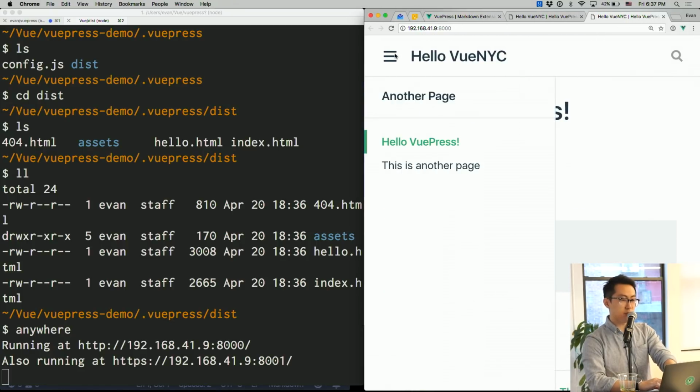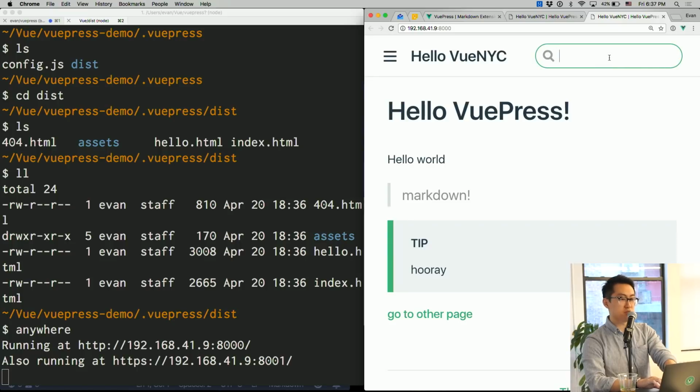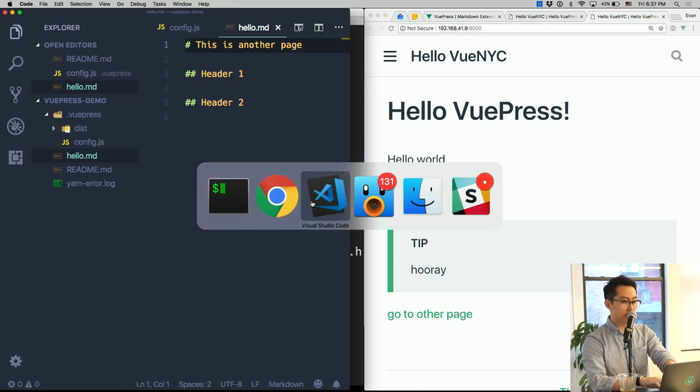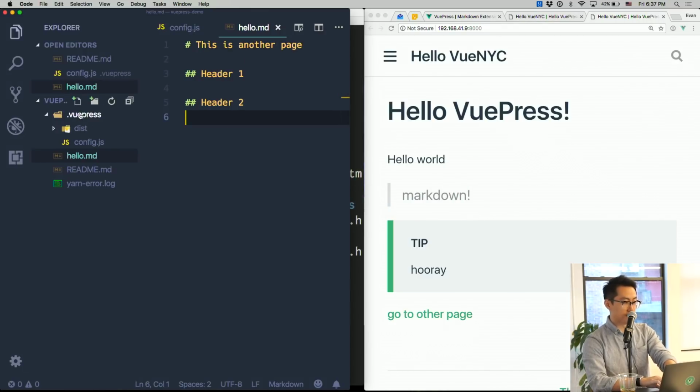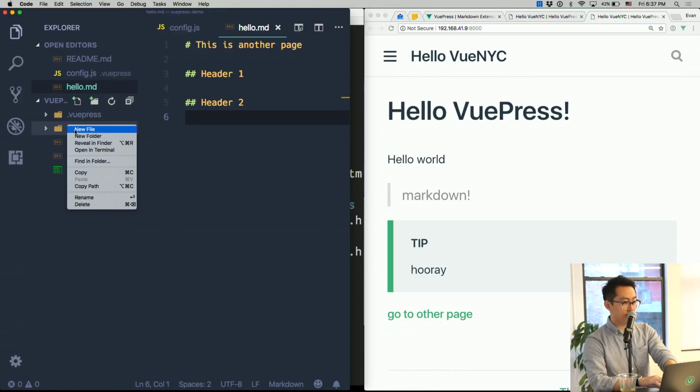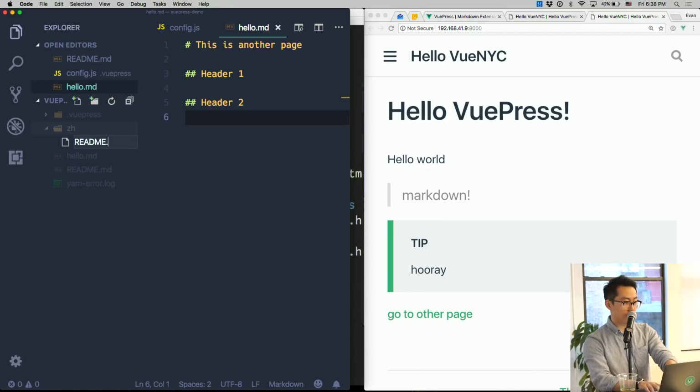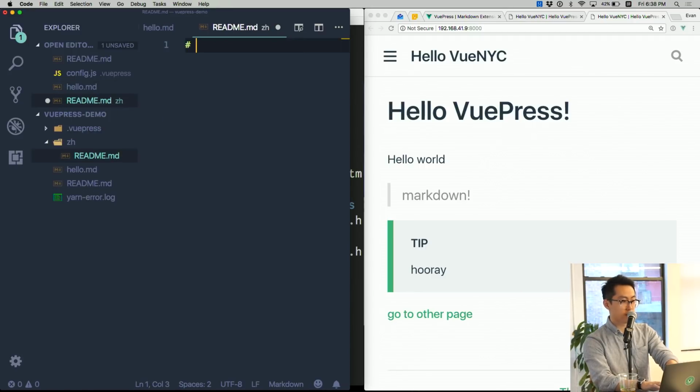Okay. So that's pretty much for the default theme, right? The default theme essentially gives you everything you need to write technical documentation. Plus, we have built-in internationalization as well. So you can have an additional directory here. For example, I want to add a Chinese translation. Just add a directory here. Add readme.md. Add some Chinese.